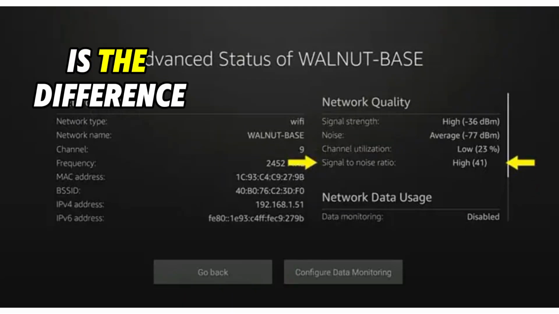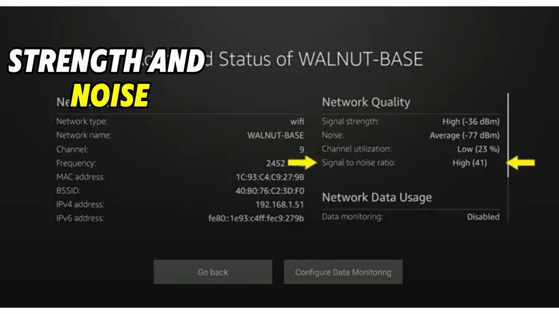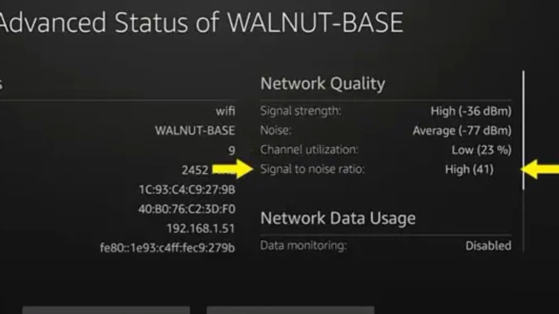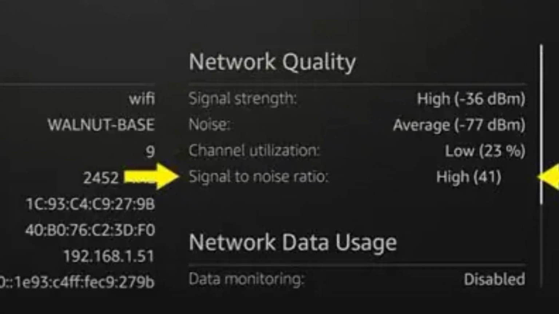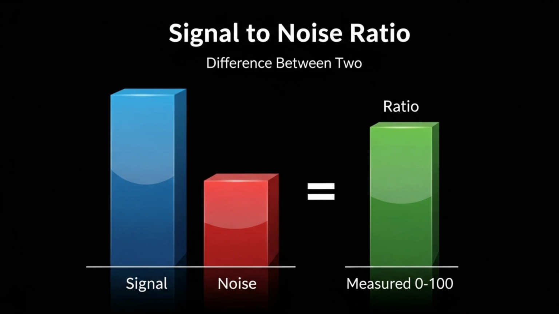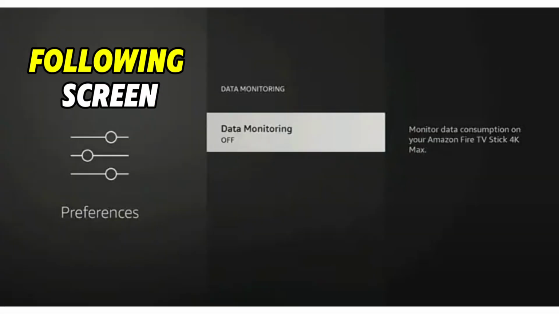Signal-to-noise ratio is the difference between your signal strength and noise level. This is measured in simple numerical format, 0 to 100, with the higher number being better. Lastly, if you click Configure Data Monitoring, you will be directed to the following screen.